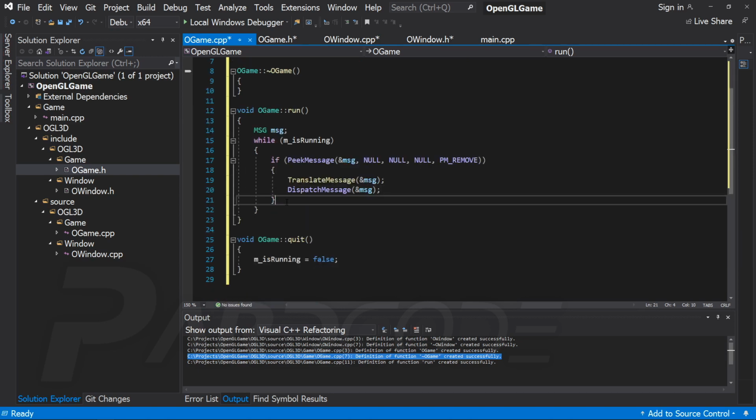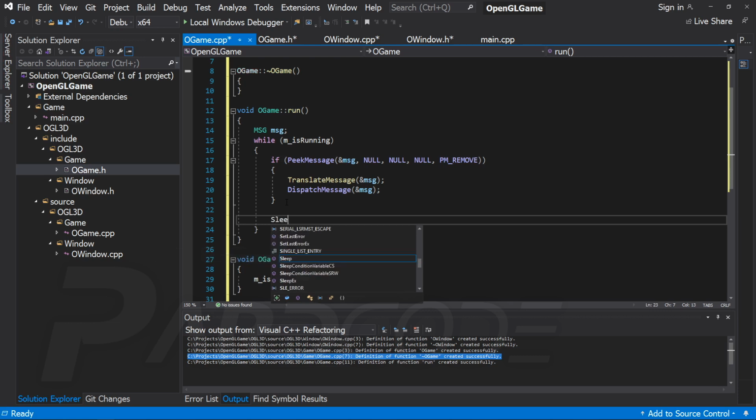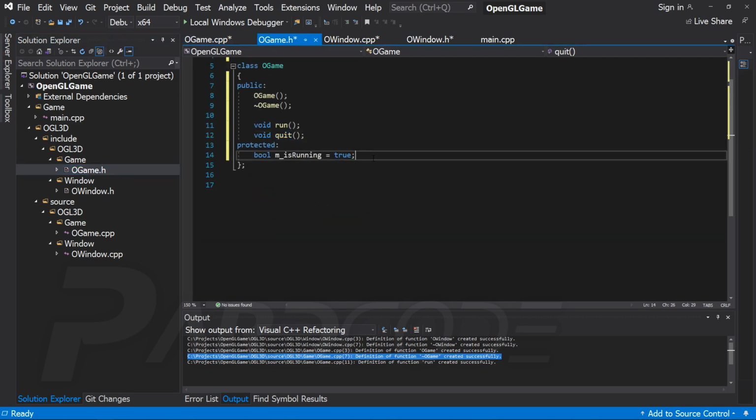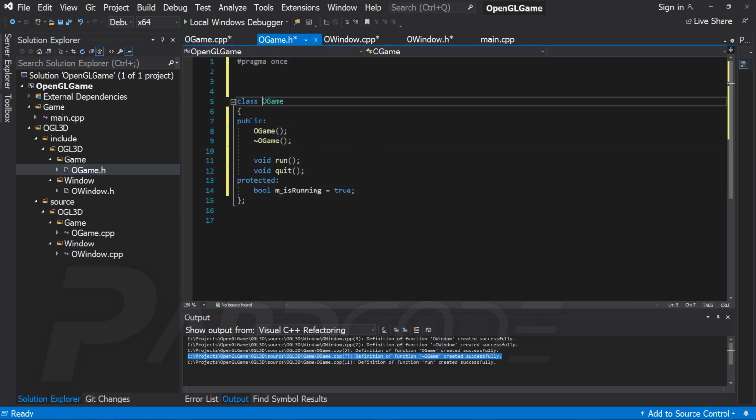A last thing to do is to call Sleep. This function allows to suspend the execution of our program for the specified time, in this case 1 millisecond. We do that in order to prevent useless CPU usage. Good, at this point we have only to create the window in our game class.